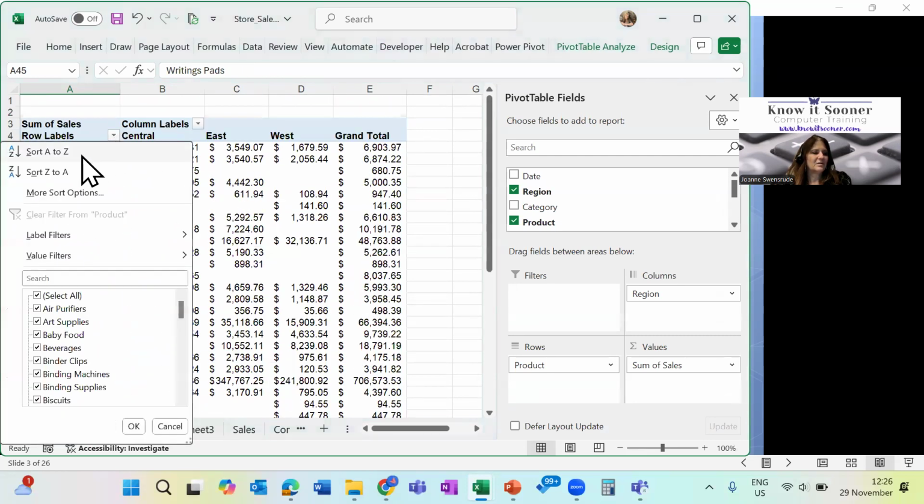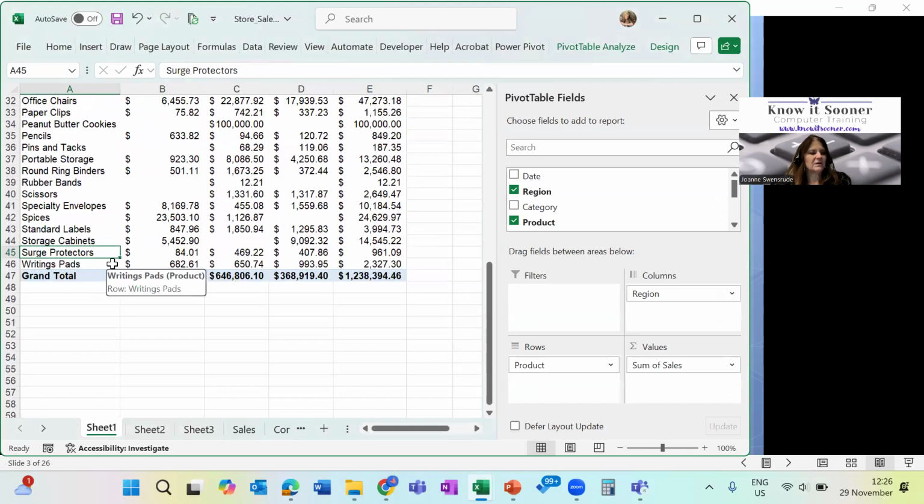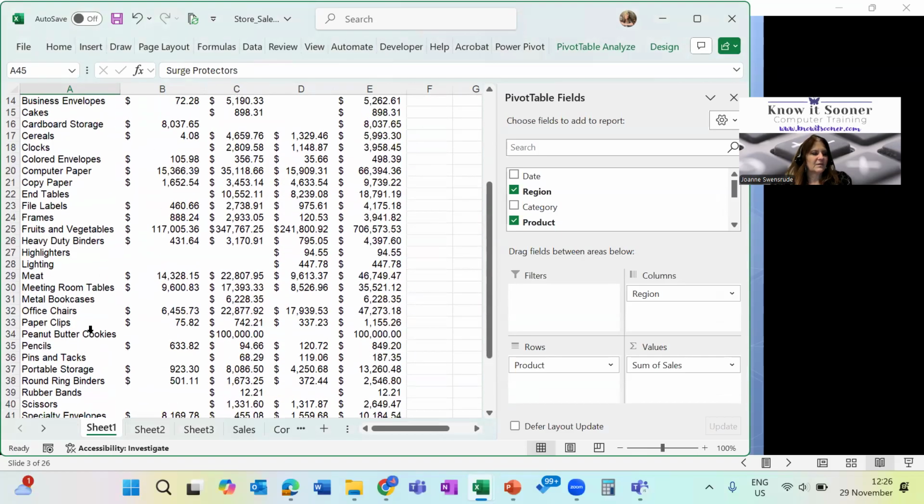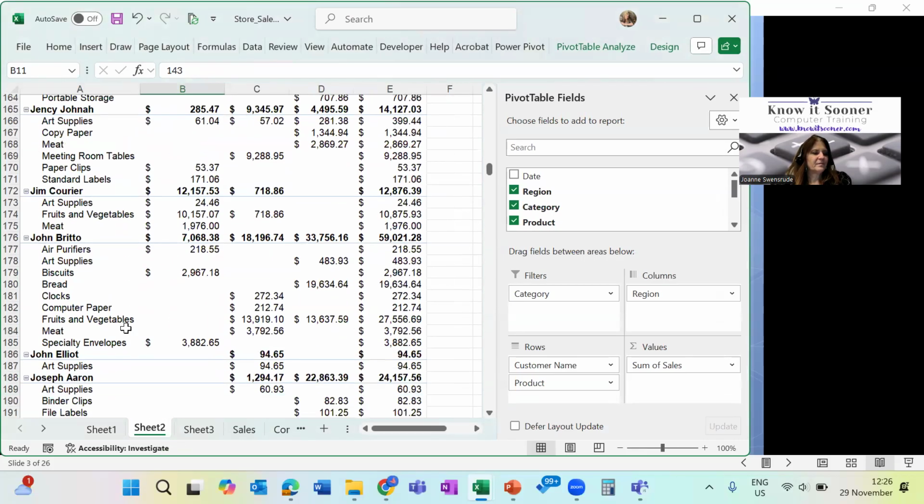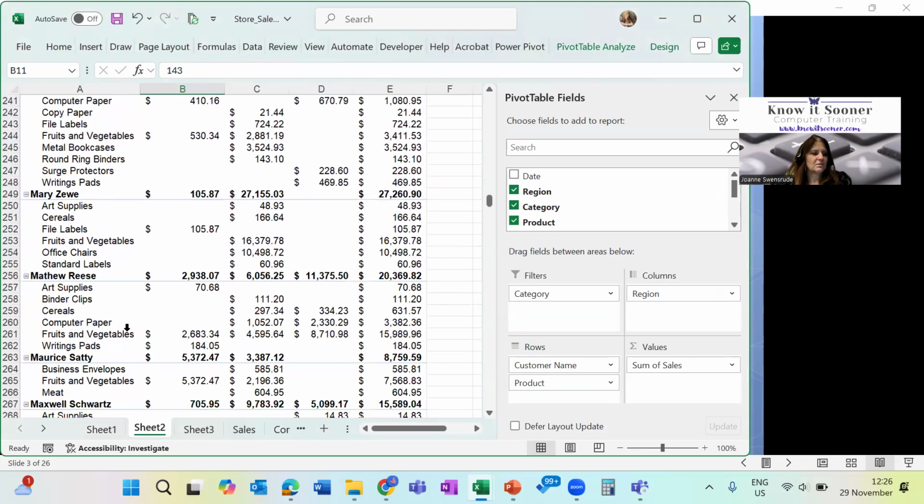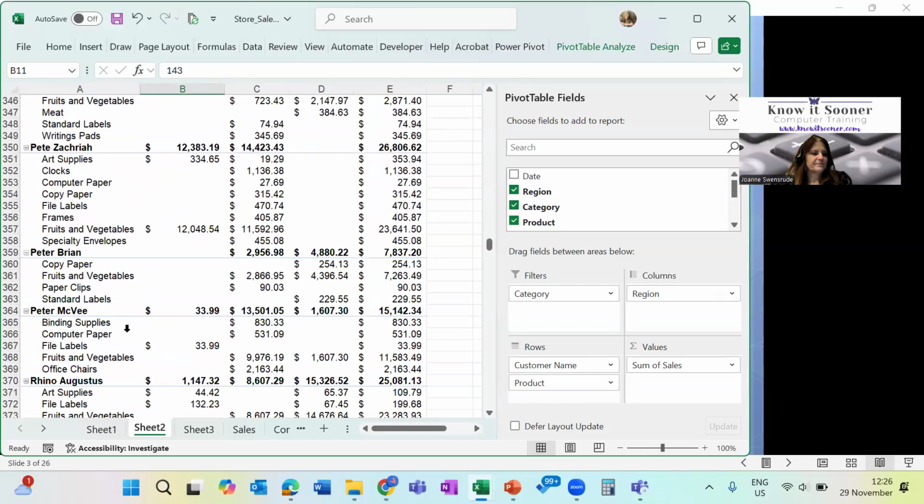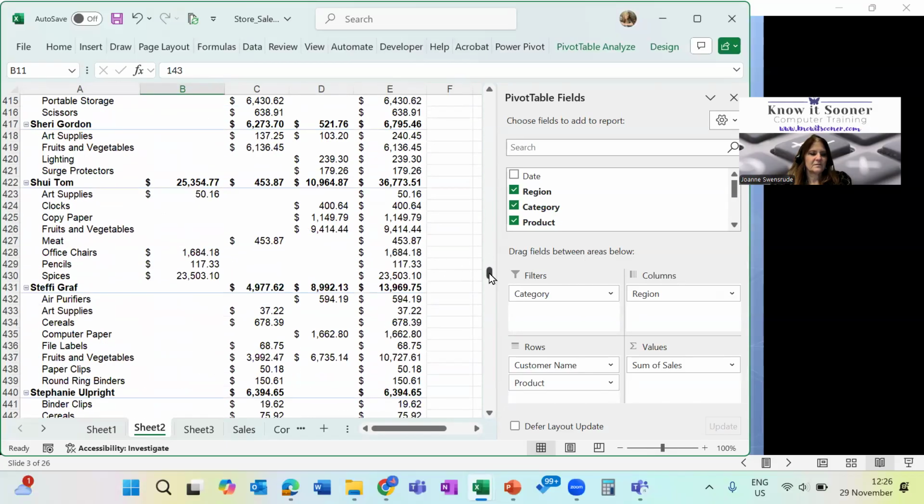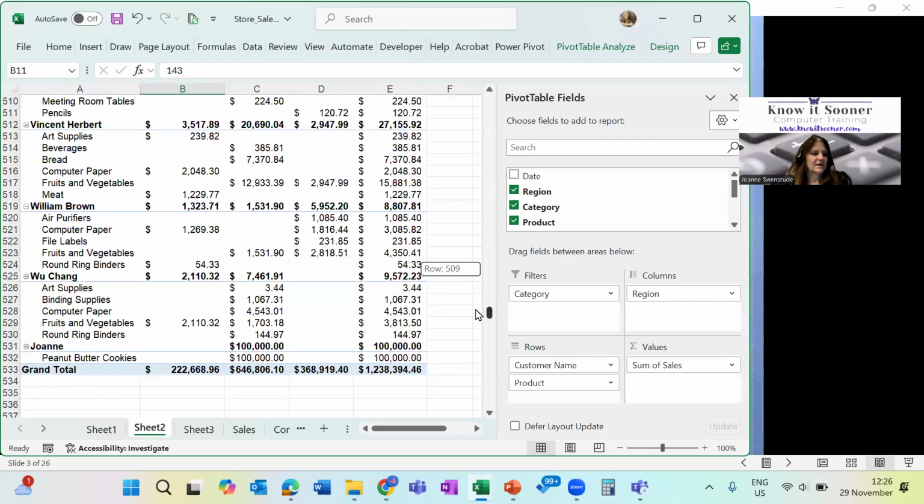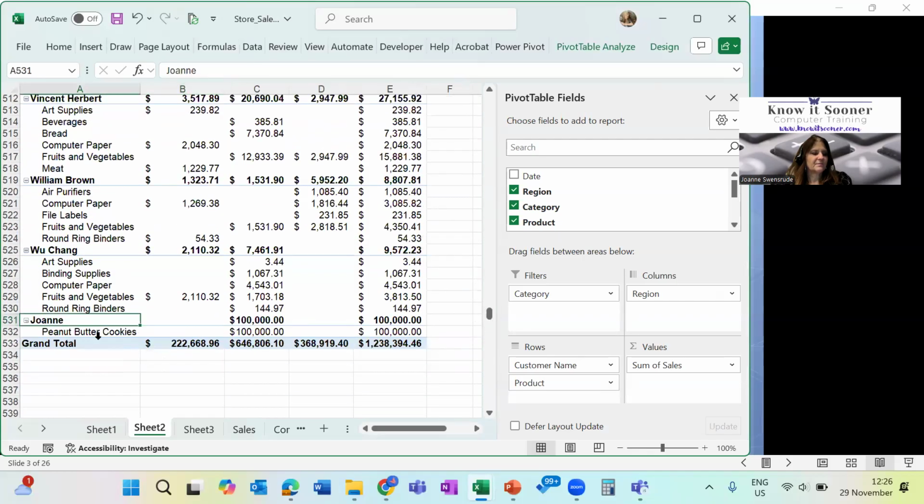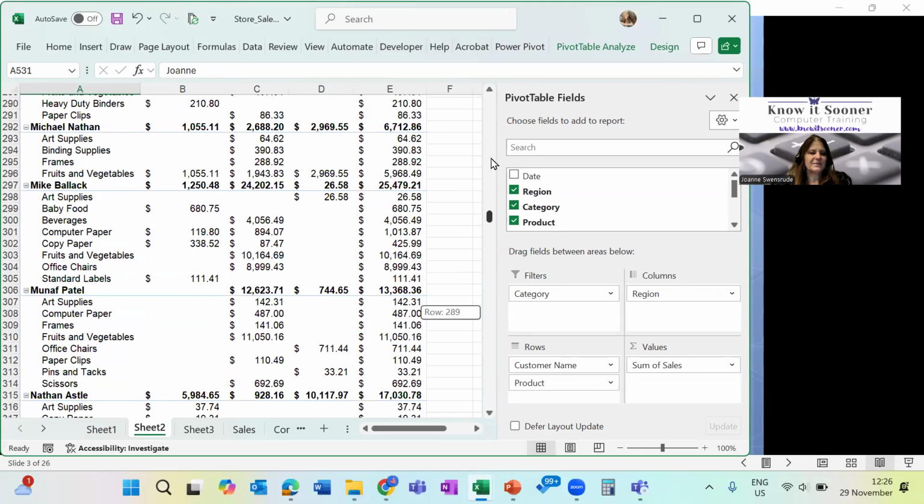Don't know why it doesn't put them in order automatically. I think if we closed out and then came back in, it would. There's my peanut butter cookies, $100,000 peanut butter cookies. Sheet 2, I'm probably at the bottom. Joanne, is Joanne at the bottom? There's Joanne at the bottom. And I would have to resort that. I don't know if I could refresh it again. No, silly thing, little bit of a bug in the system.